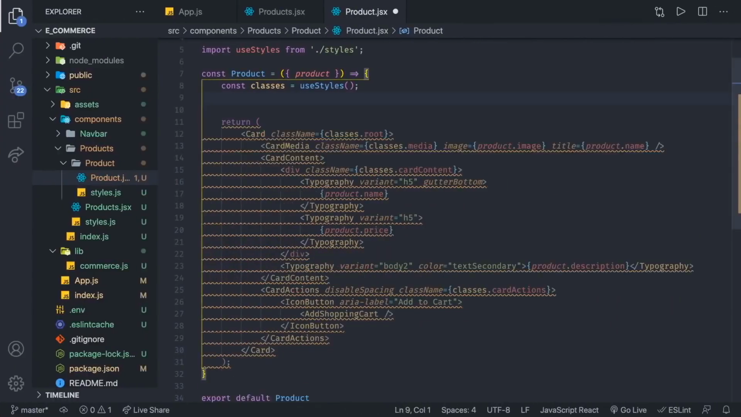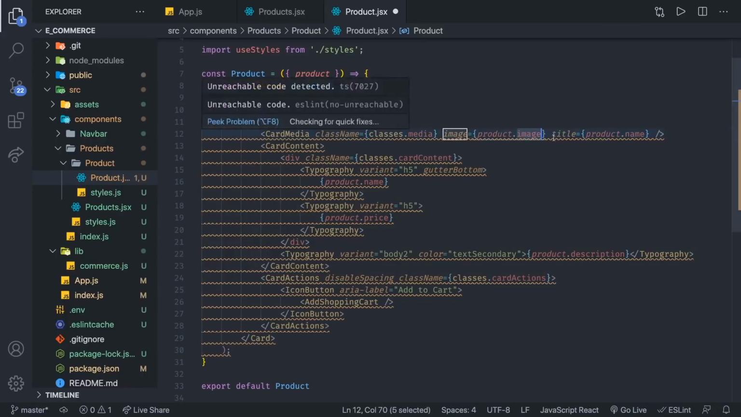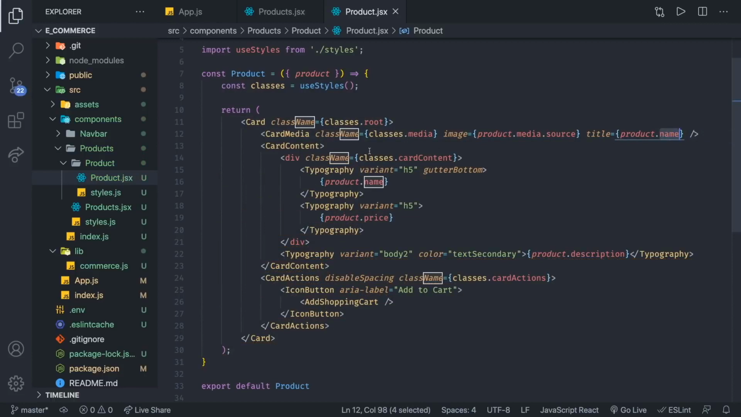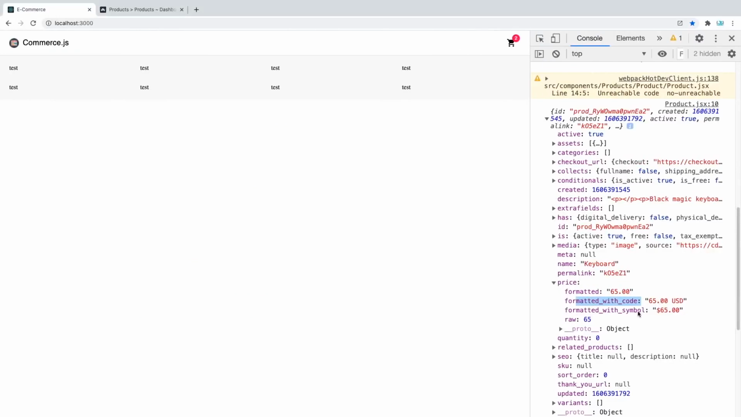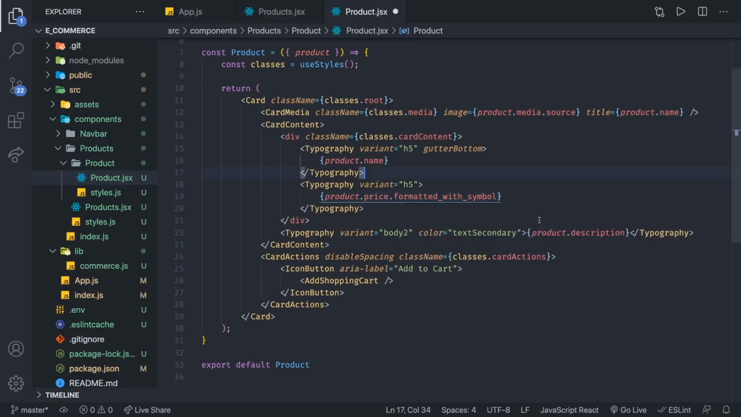I'm going to remove this now. And in this case, inside of our image, the image is not going to be simply product.image. It is going to be product.media.source. Product name stays the same. Then inside of here, we have product.name, that is the same. In here, we can say product.price, and then we have formatted with symbol. So we can take that and we can simply say product.price.formatted_with_symbol, but I think I'm missing the price before. Great. Then inside of here, we're getting product.description, so we can see how that looks like. And for now, I think that is going to be it.